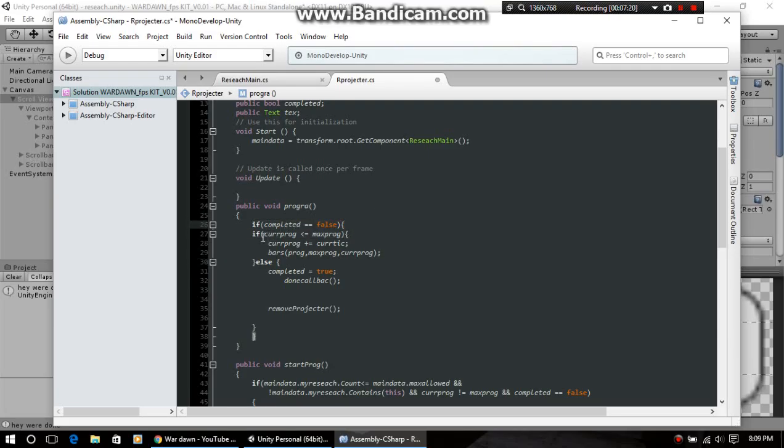So that way when we do our updates and things, we can go, hey, completed equals false, progress less than or equal to max progress. If it's not, then we add a tick. That's the tick amount. And then we call our bars progress, just to get a visual layer. But if completed is false and progress is greater than our max progress, we set completed equals true. We got this callback right here, which is for you guys to do whatever you want, and then I remove it from the list.